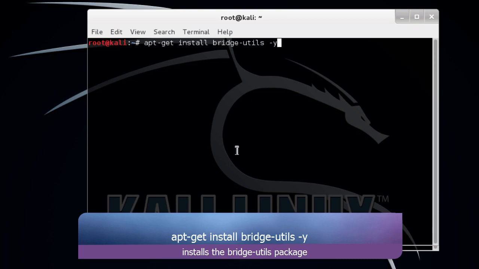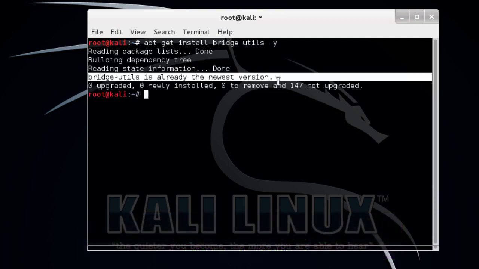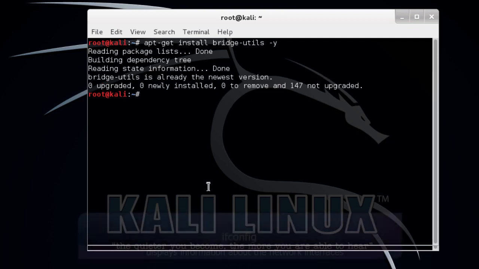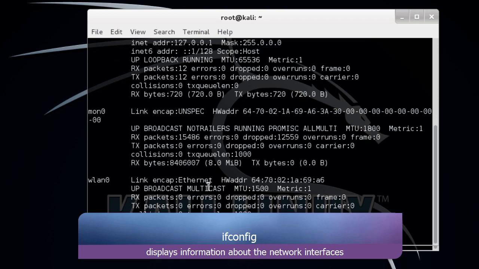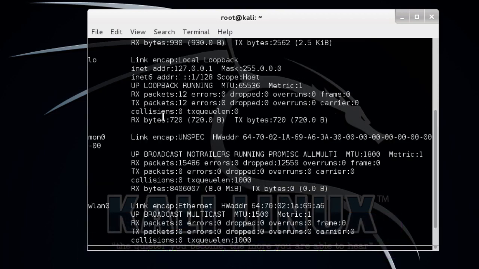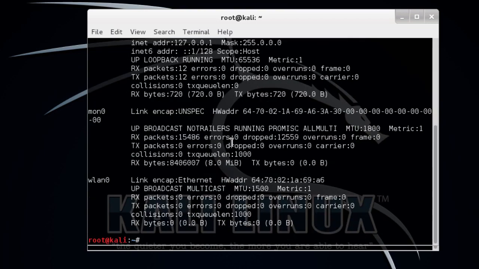And we end the line with the -y option, which runs the apt-get utility in non-interactive mode. Now in my case the bridge-utils package is already installed because I've installed it earlier, but this command should install it in your Kali Linux machine in case it's not present. Before going ahead and bridging these two interfaces, let's type ifconfig and take a look at the available network interfaces. We have wlan0, mon0, the loopback interface, and the ath0, but no at0.